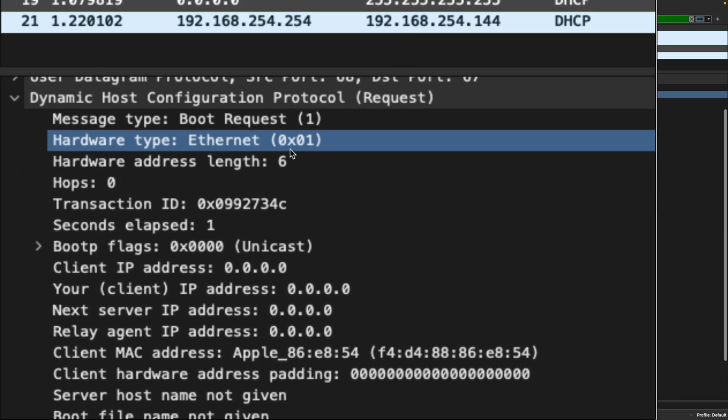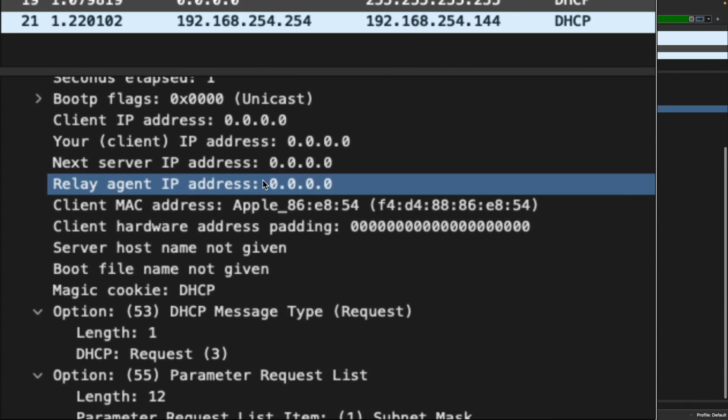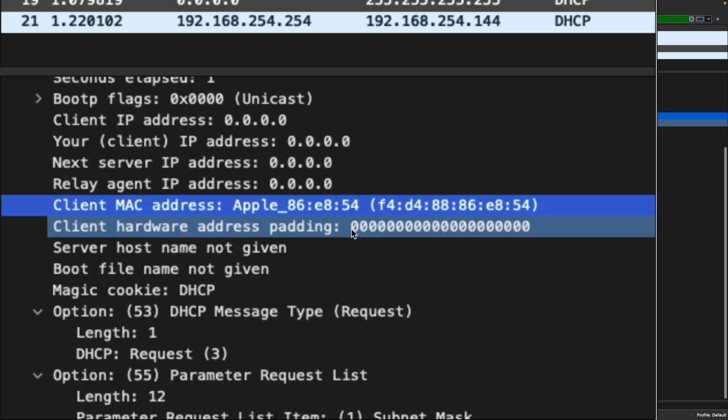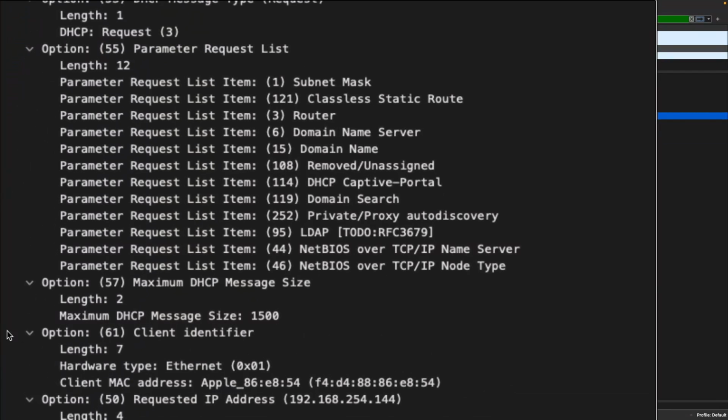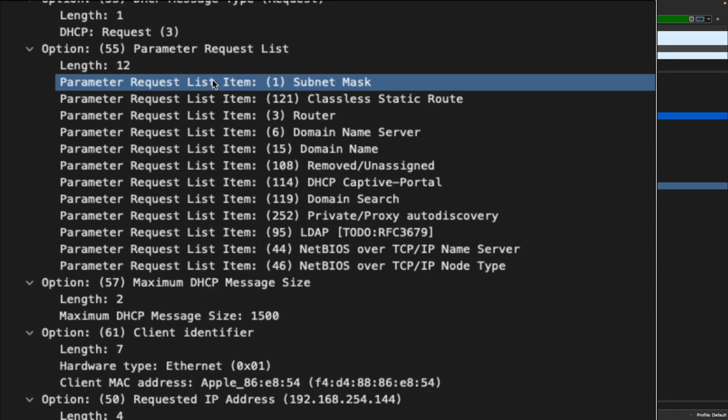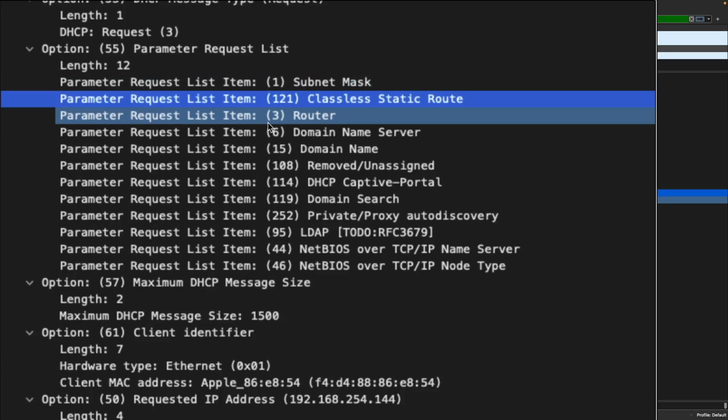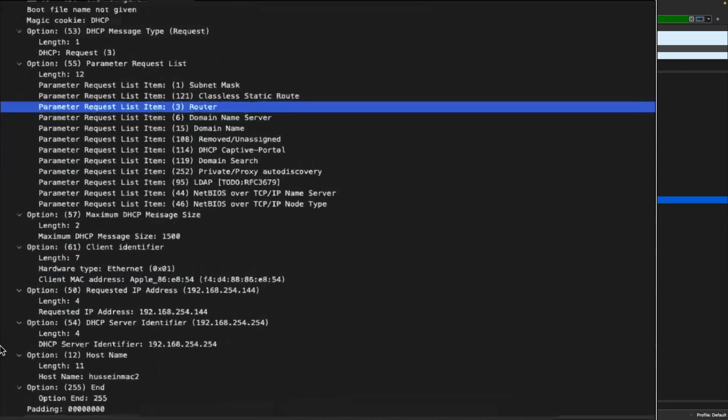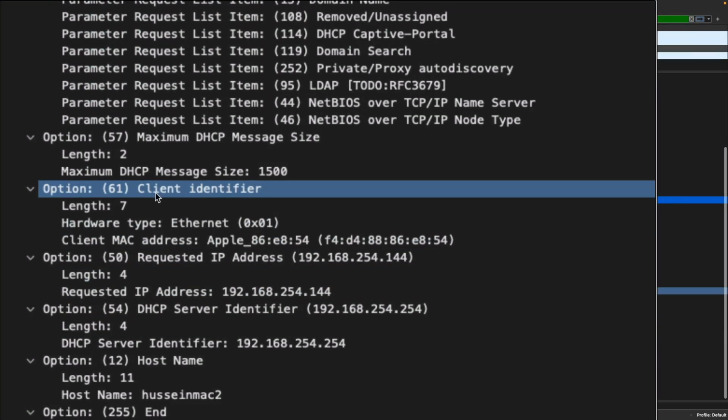What IP address, you might say? This is what I want to do. I want to request. Again, it lists all the parameters. It needs all of this stuff just in case. Just in case maybe something changed. I want all of this back. Tell me the subnet mask, the class of the route. And here's what I request.